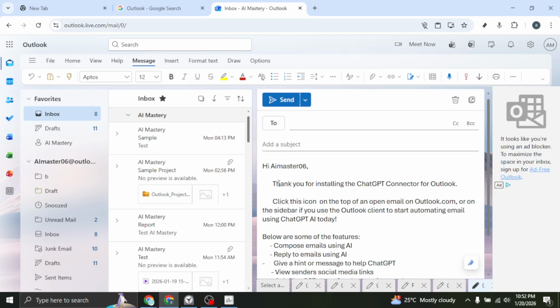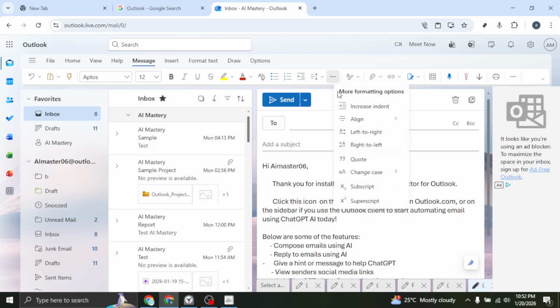To access the alignment tools, look at the Formatting toolbar in the Compose window and click the three dots at the top. This expands the additional formatting menu. Hover your cursor over a line. You'll see four choices appear: Align Left, Align Center, Align Right, and Justify. Here's what each one does and when to use it.